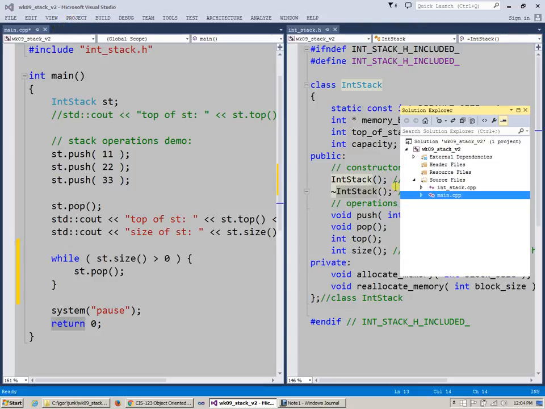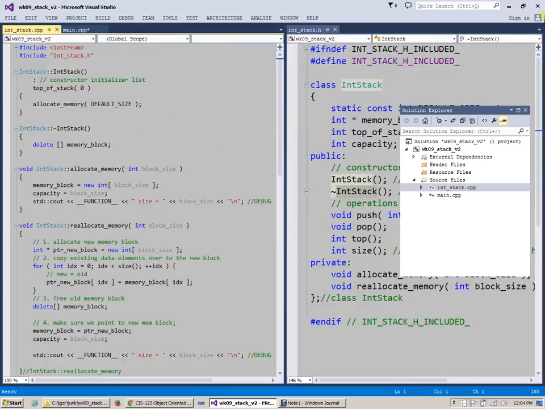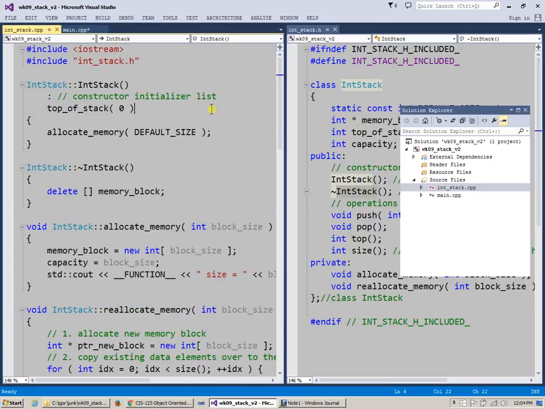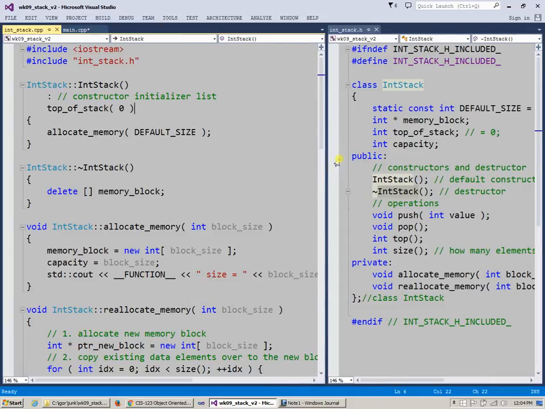all right, so here's our Solution Explorer again, and this is the implementation file. Again, I'm just going to right-click and say move to previous tab group to display it side by side. And this is where we can see what we have done to implement the functionality of our stack.